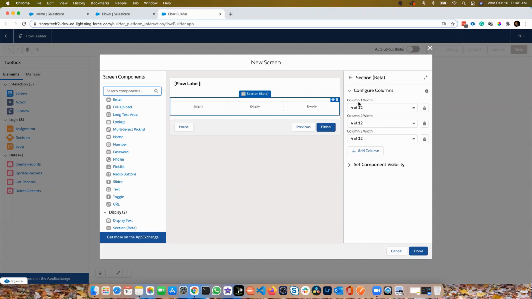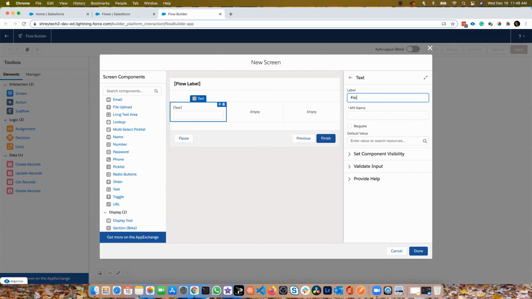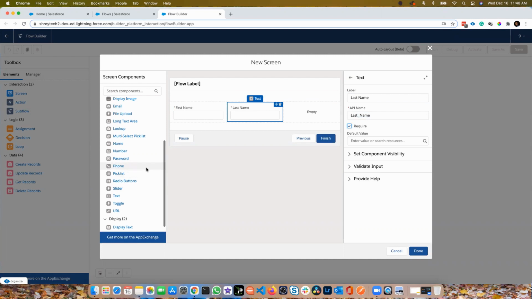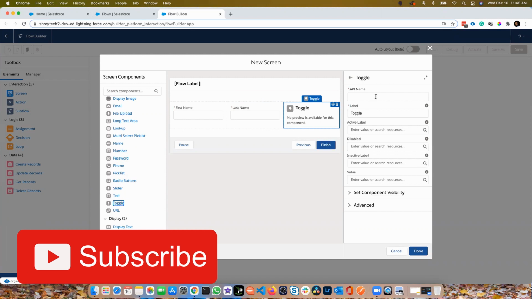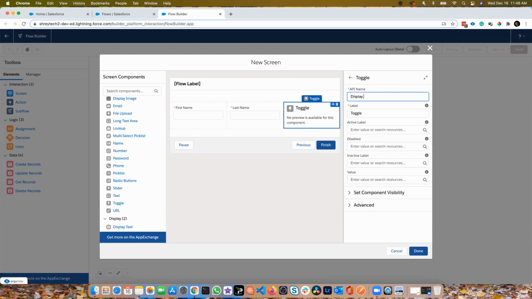Once you have all your columns added, you can drag and drop individual elements onto these columns. For the first one, let me add a text field, and let's say it's First Name. Okay, it's a required field. In the second one, let me put Last Name. In this one, let me put a toggle, and let me put the name of the toggle as Display Image.